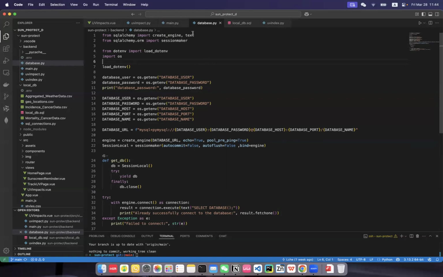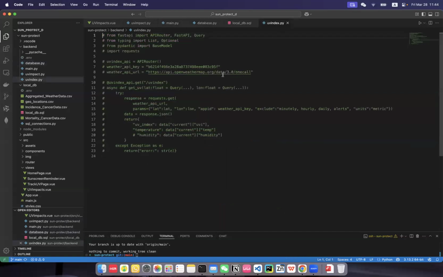At the beginning of the project, I developed a module called UVindex.py to get the real-time UV index data using the Open Weather API. But after reviewing the front-end design, I found it was easier and more efficient for them to call the API directly. So I decided not to include this module in the final version.